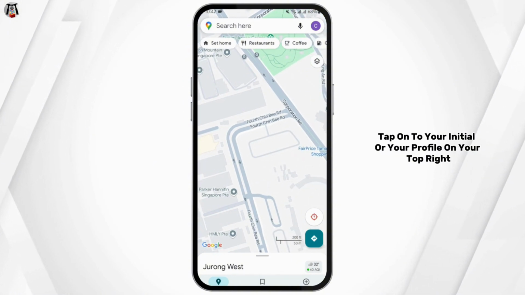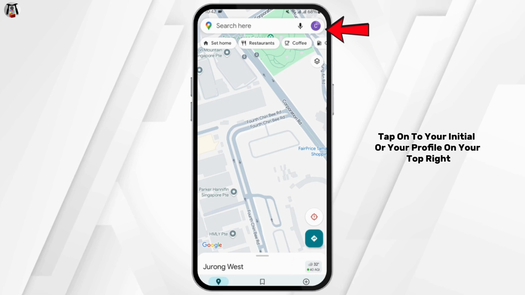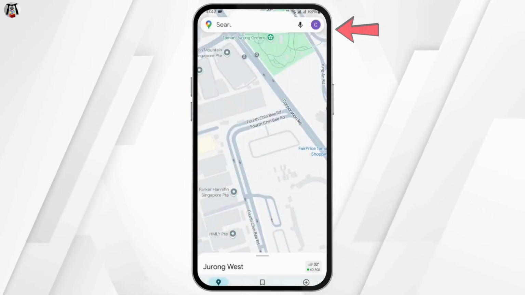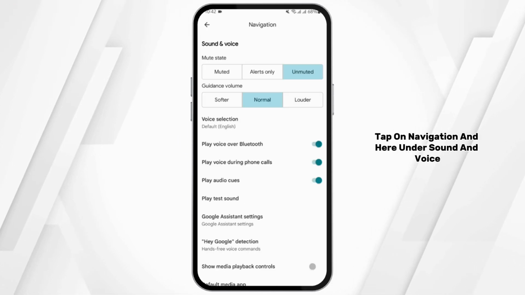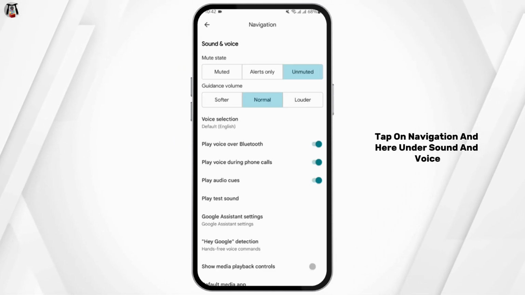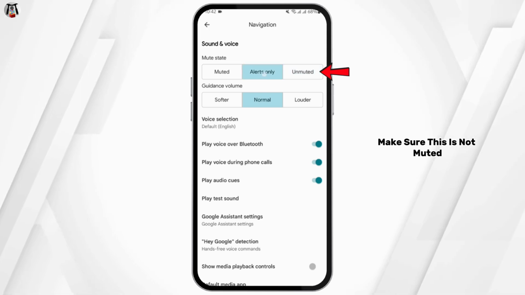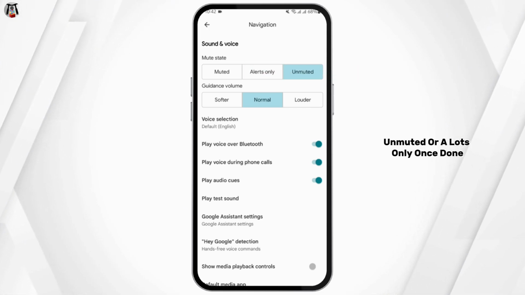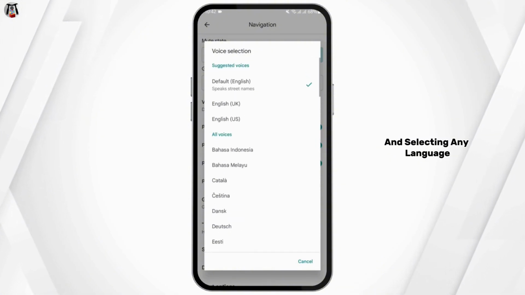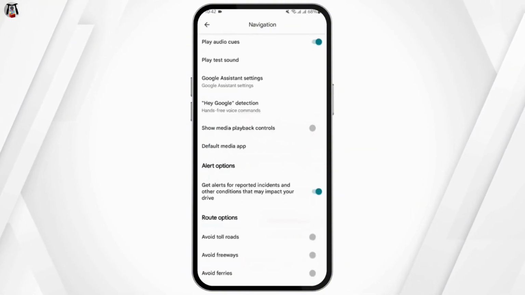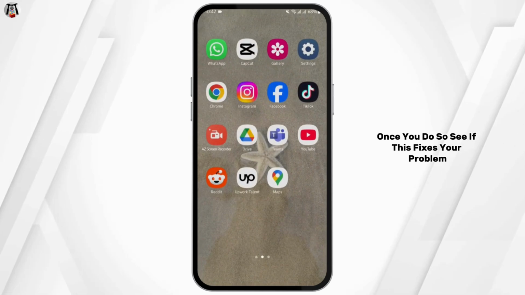For that, tap onto your initial or your profile on your top right. Then here tap settings. As you do so, you have to scroll below. Tap on navigation. And here under sound and voice, make sure this is not muted, unmuted, or alerts only. Once done, you can also change the voice by tapping onto it and selecting any language. Once you do so, see if this fixes your problem.